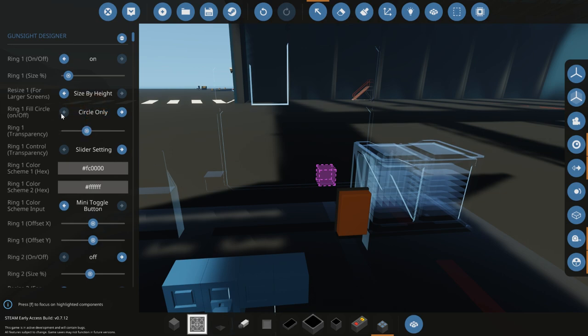All right, circle only or circle fill. Each feature has the fill ability. If it's a rectangle or a circle or a triangle, I think, you can fill it in and make it a solid. So we're gonna go ahead and leave it circle only. And then we can set our ring transparency. On each one of these, you can also set your ring transparency to the slider setting or to the player input. I'm gonna go ahead and put it to the slider setting, and that's gonna use whatever we set it to, which is kind of cool, I think, that you have that option.